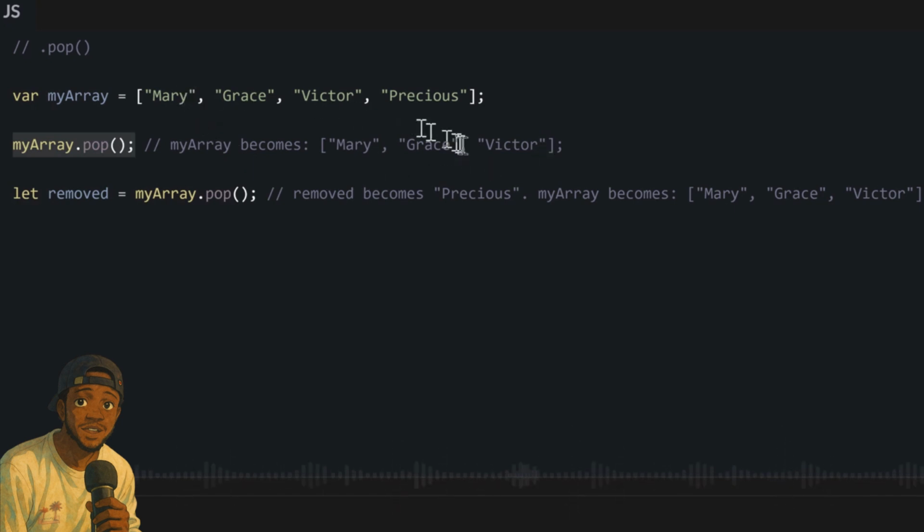You can also save the data that you just removed with this .pop method. You can save it inside its own variable. What you will do is use your normal keyword to create a new variable, and then you say equal to your old array, the array you are modifying, .pop. So this will remove the last data and then save it to the new variable.